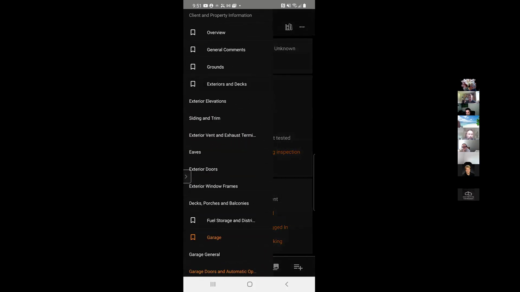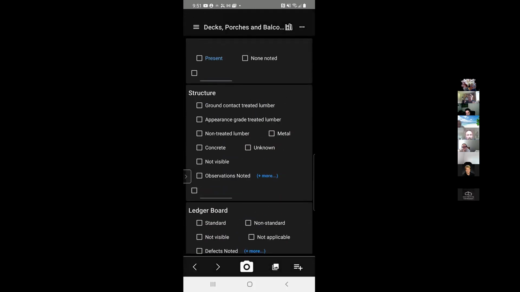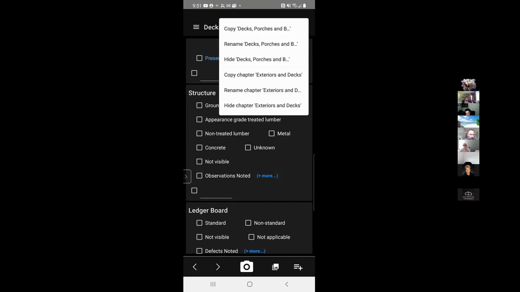But check this out. So exteriors and decks. All the time I do houses that have multiple decks, and I'll often gunny sack them into one if they're all kind of the same. But if they're really different, like there's a brand new back deck and a really crappy old front deck, I want to have two different deck sections. So the three dots up here, I hit that.